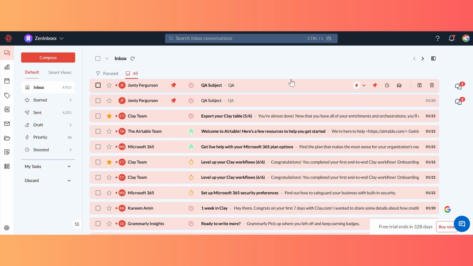Creating a professional email signature adds a personal touch and leaves a lasting impression. Zeninbox makes it easy to craft and manage your email signatures. Let's explore how you can create your signature and elevate your email communication.